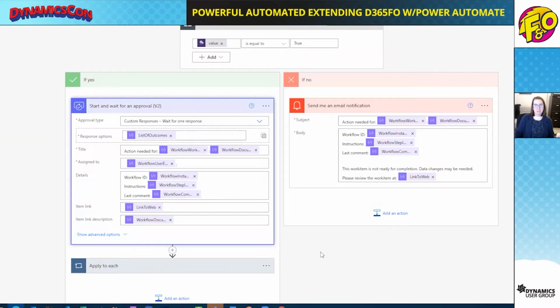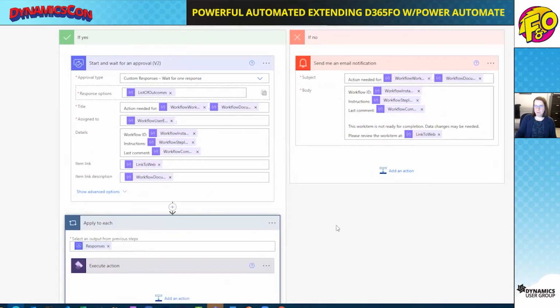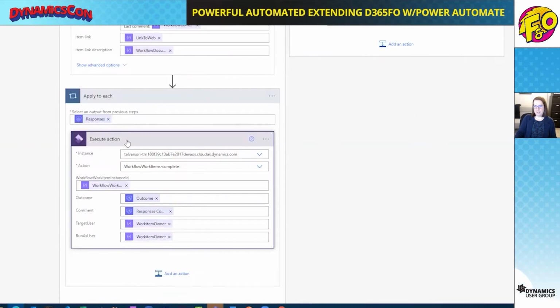And this actually will include buttons to do your approvals or your rejections and allow you to comment right in your email, so you'll never have to open F&O to participate in this workflow. The way that works is then your next step would be to apply to each. So this is, once you've got your approval started, it's going to take that response from the previous step, so whether that's an approve or a reject, and then it's going to go back and execute an action.